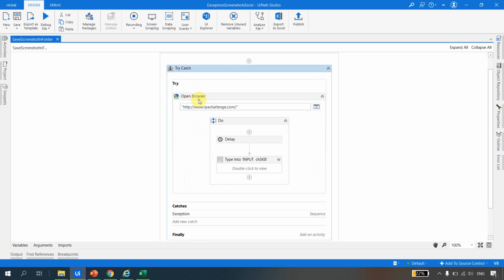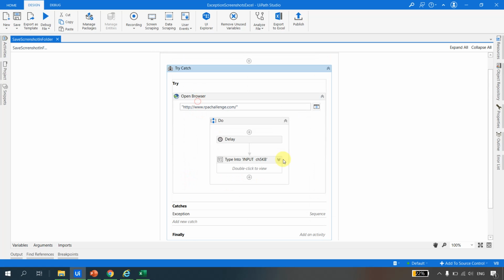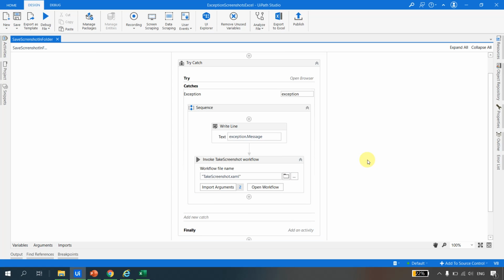So this is how easy it is to use the exception screenshot XAML from the Robotic Enterprise Framework template. You can use this XAML anywhere, plug and play, in different places. Not necessarily for the browser, you can use this for Excel, for exceptions in SAP or any desktop application for that matter, or Citrix automation. This screenshot can be directly used.